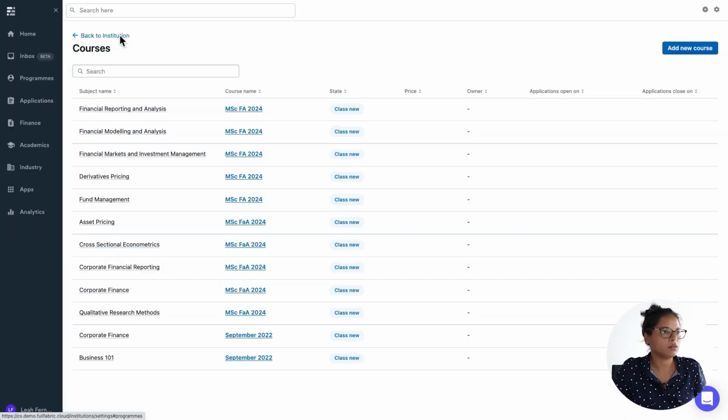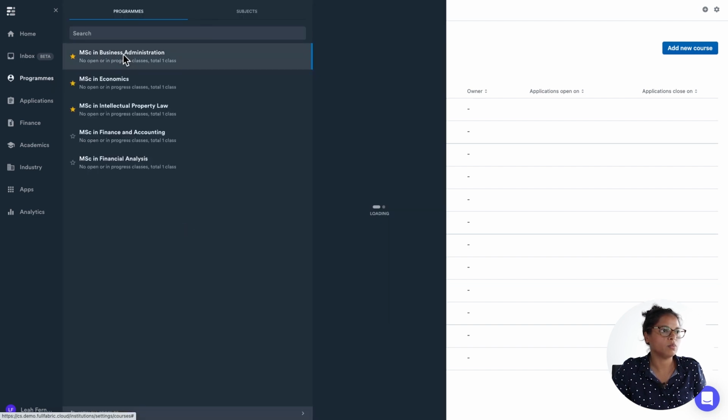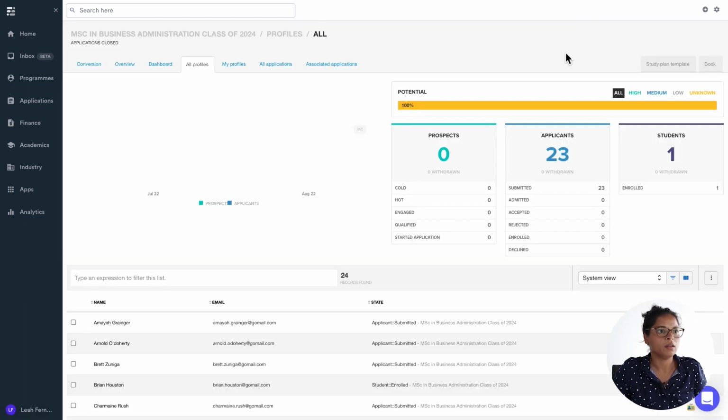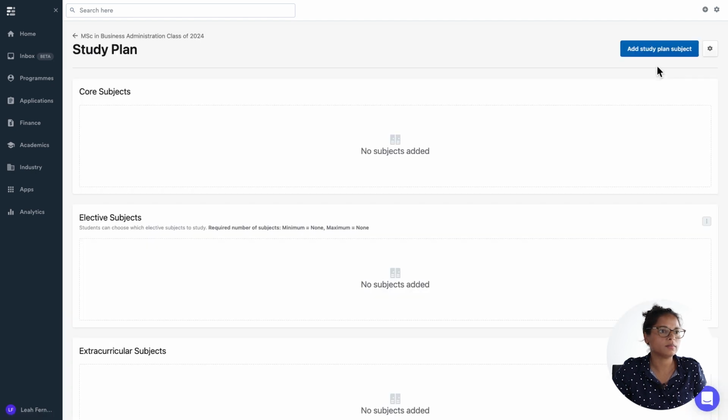So the next step, now that you have created subjects and that you have created courses, is creating the study plan. To do that, go back to Programs. Let's go back to the program MSc in Business Admin. And on the class of 2024, let's start creating the study plan. The study plan can be created through this top right-hand side where you see Study Plan Template.